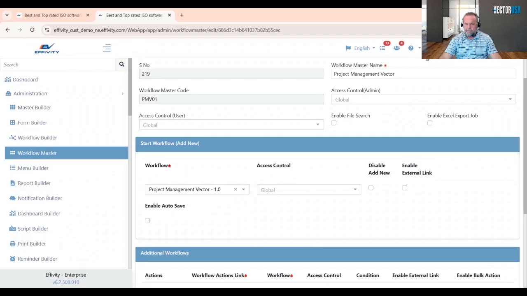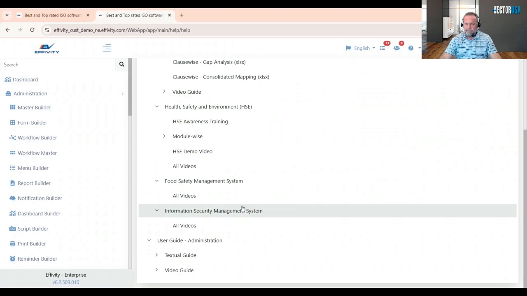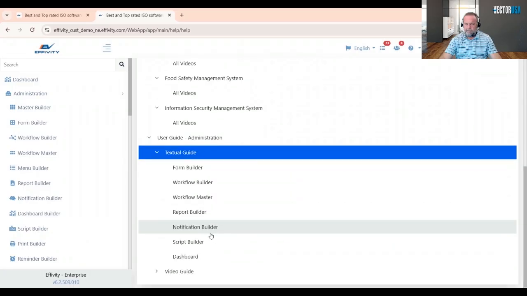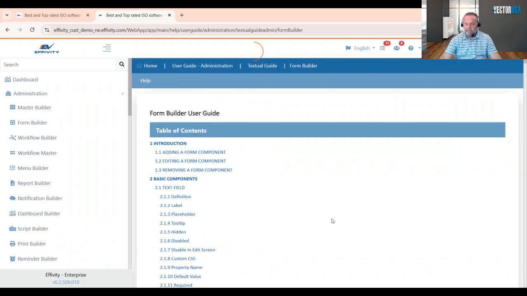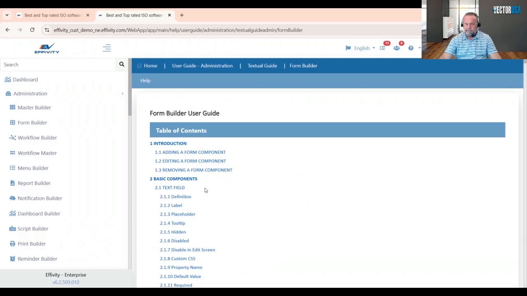So just for your help, under help we have this administration user guide. These are very helpful user guides where you can see all the components. We have textual guides with respect to form builder and workflow builder. If you go to the form builder, you will see all the components, right? How to remove it, edit a component, adding a form component, right?